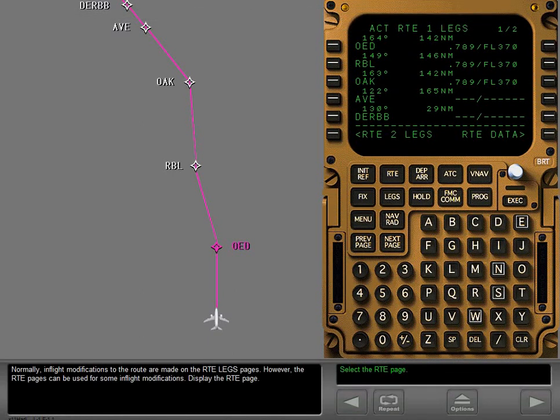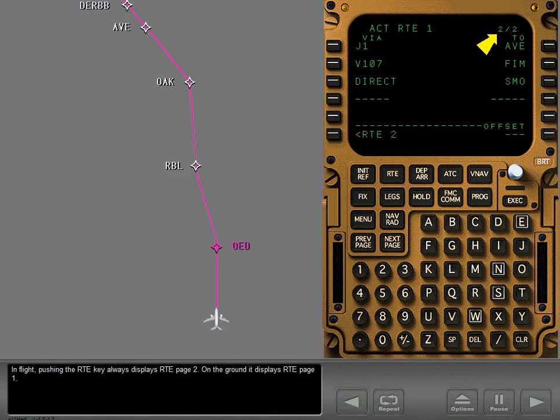Normally, in-flight modifications to the route are made on the route legs pages. However, the route pages can be used for some in-flight modifications. Display the route page. In flight, pushing the route key always displays route page 2. On the ground, it displays route page 1. On the route page, route segments can be added and bypassed, but cannot be deleted.